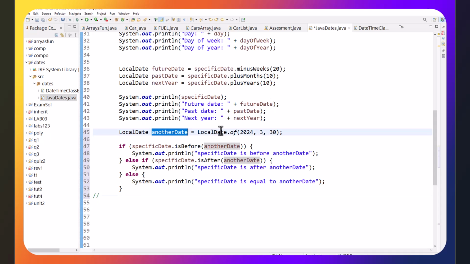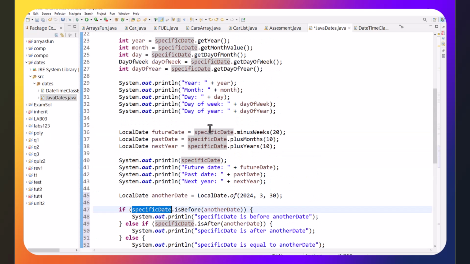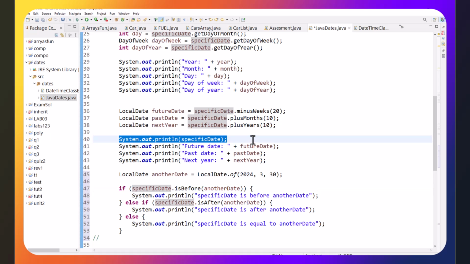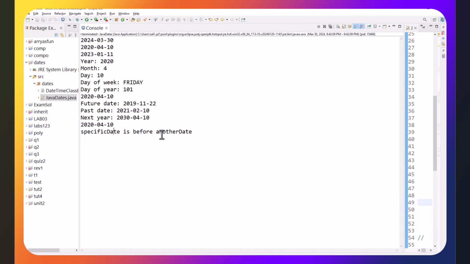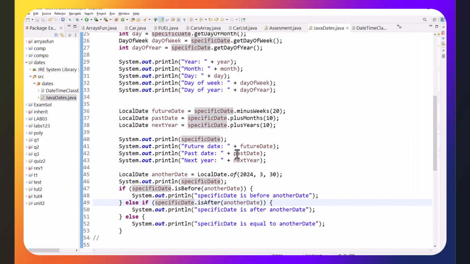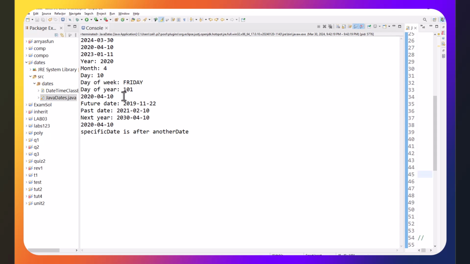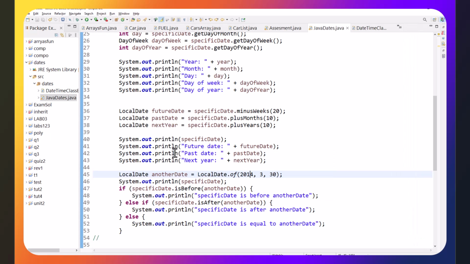So here is a new date, which is local date of this day. We will compare it with specific date. Let us see what is the latest of specific date. Here is a specific date. I can just print it before I start the comparison. And if it's before or after, you know what you're going to get. So specific date is before another date. Let me just go to the another date and make it 2014 and run. So here specific date is after. It used to be before and now it's after. So you can use is before or is after.